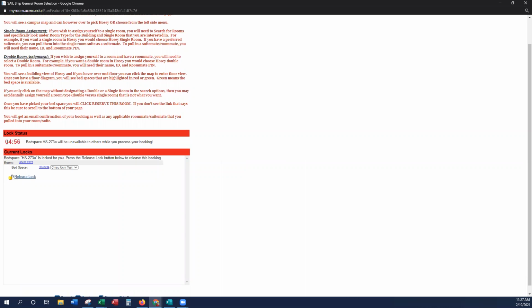You can see a lock is created. This means for 5 minutes, the bed space is locked just for you. After 5 minutes, it will be released for other students to choose. To view your bed space type and confirm, you click the blue hyperlink here.